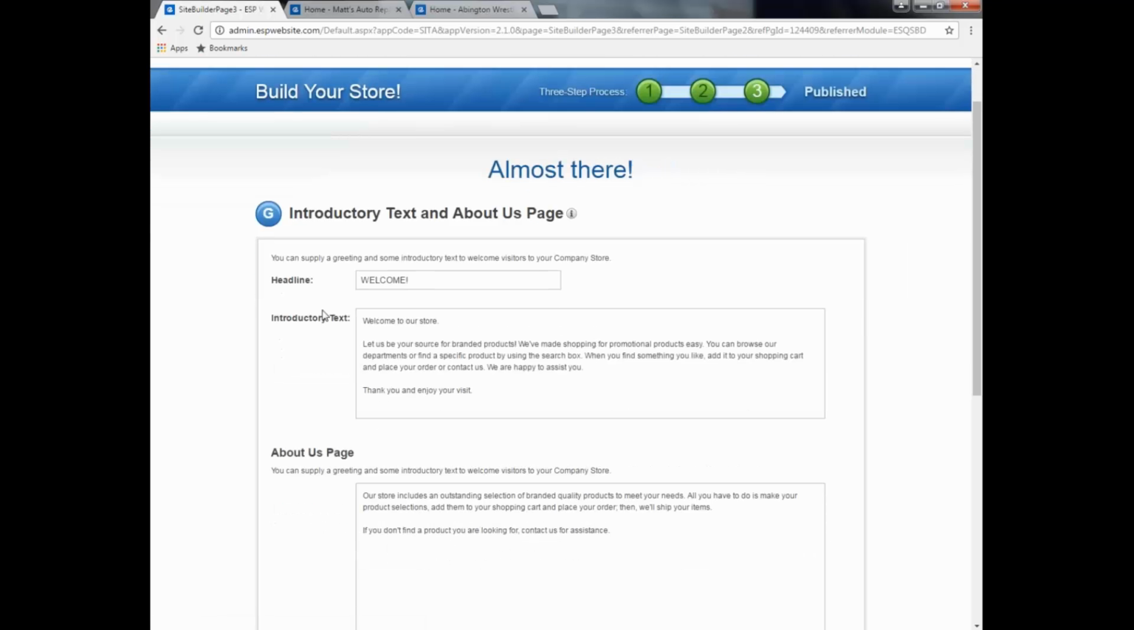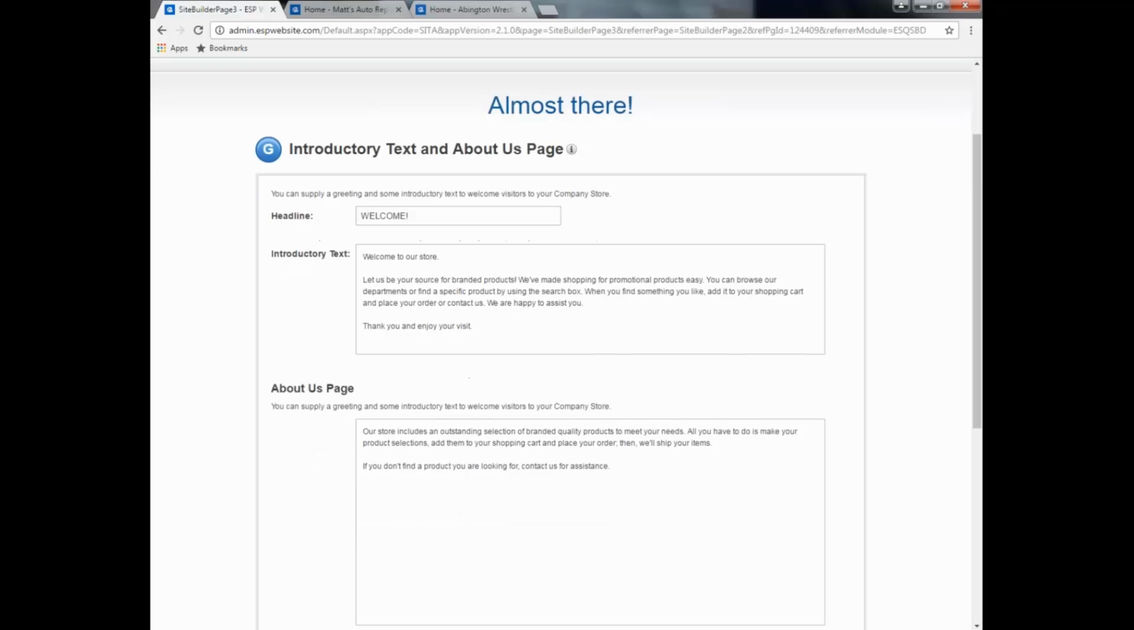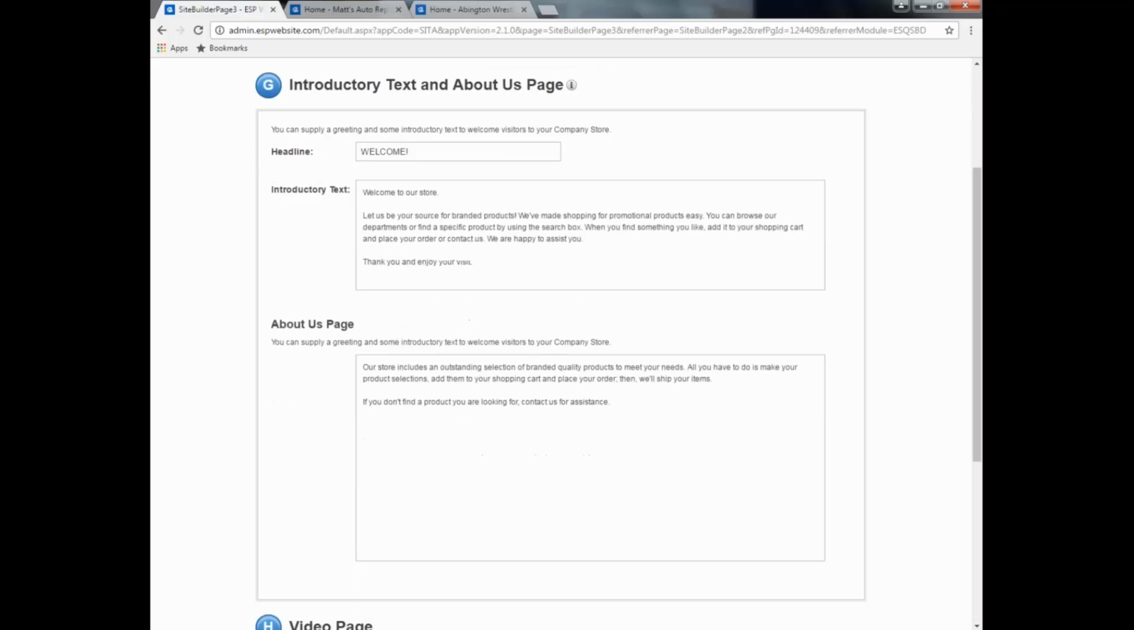This is then going to show me my headline for my home page, as well as my introductory text and my About Us page. You can modify the text that is here if you would like. If not, you do have the ability to come back later and modify that if you would like.